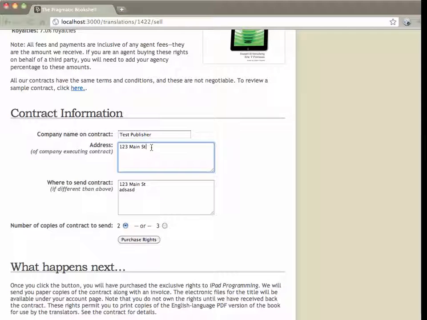So now we'll fill in the contract information. The first two fields here are the name that goes on the contract and the address that goes into the contract. Normally, your mailing address will be the same, but sometimes you want to send the contract to a different address. In that case, put this new address here. Remember to include the company name if you're doing that.